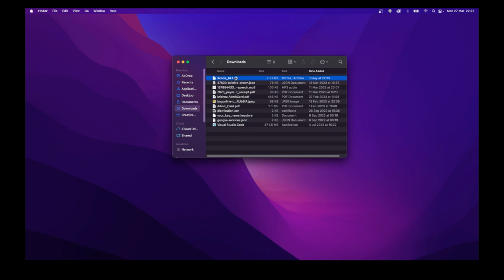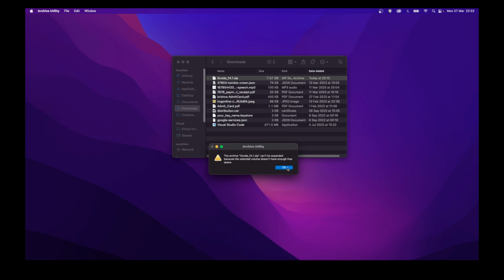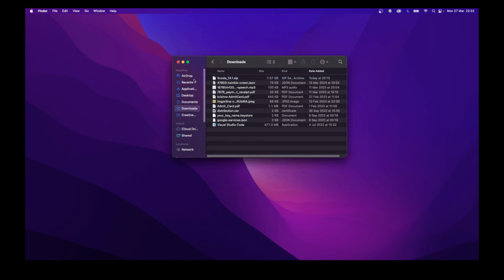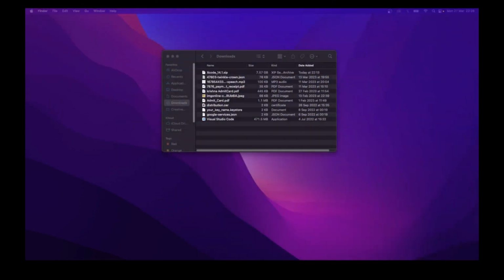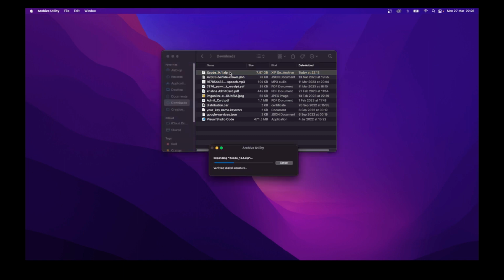You can see the same pop-up is still coming even though I have enough space available. Now just restart the system and see the magic. You can see after the restart it is installing Xcode.